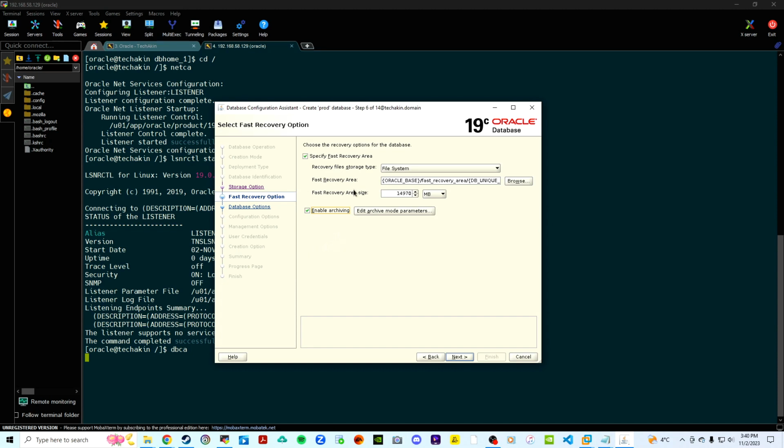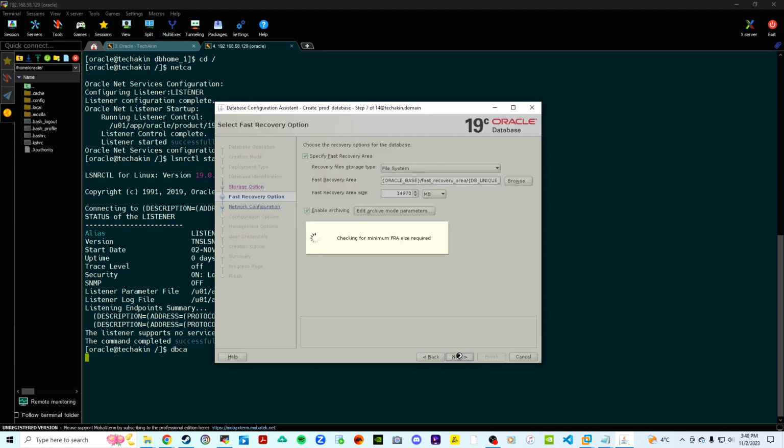And now what I'm saying is I'm switching my database from NOARCHIVELOG to ARCHIVELOG. And so it's very easy to do here by just checking this box, and I will just click next.